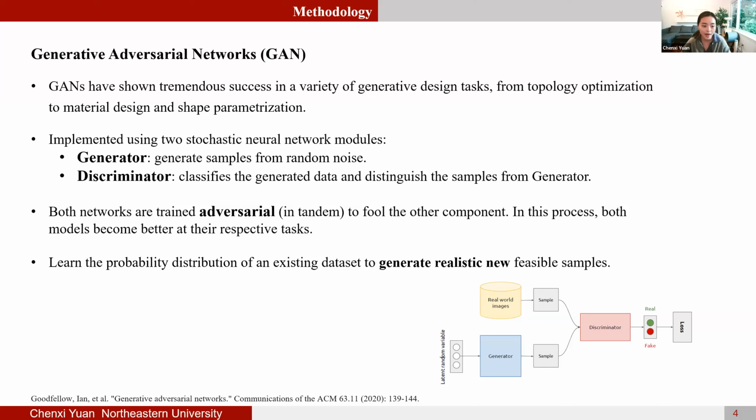So by using adversarial training, the GAN can learn the probability distribution of an existing data set to generate realistic new feasible samples. So this is about the GAN.